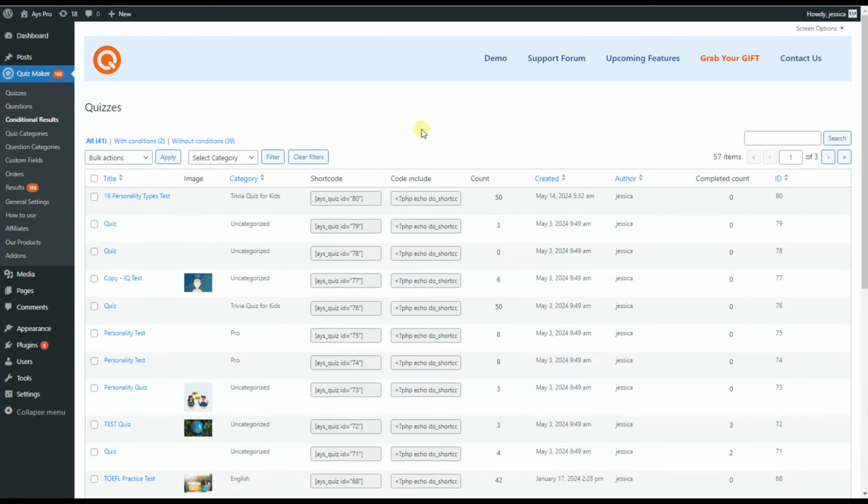With the help of the conditional results add-on, you will be able to provide a fully advanced result page with a unique result for each quiz taker. Each answer to the question will be counted as a condition and will lead you to the unique result page. Also, you can send unique emails and redirect to unique URLs after the quiz completion. I have already added all the 16 conditions with 4 pairs for the 16 personalities test.